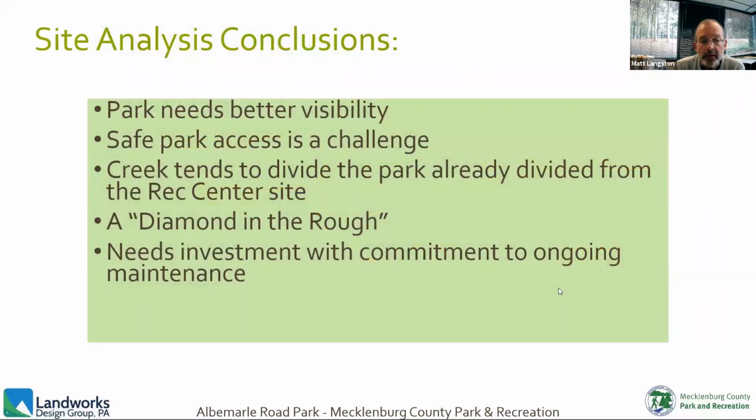So in summary, from the site analysis, we believe that the park needs better visibility. The more eyes that are on the park, the better.